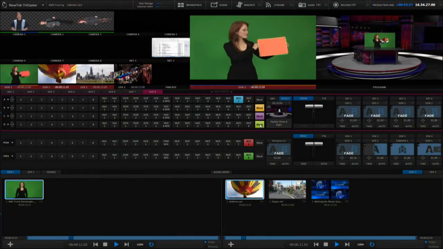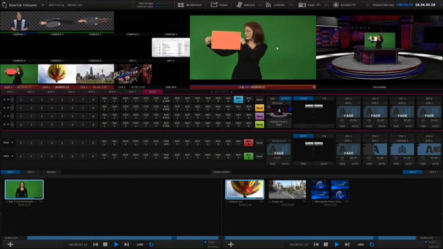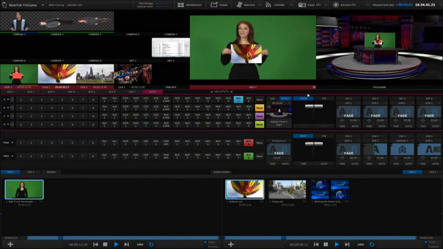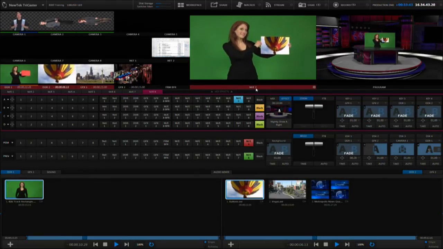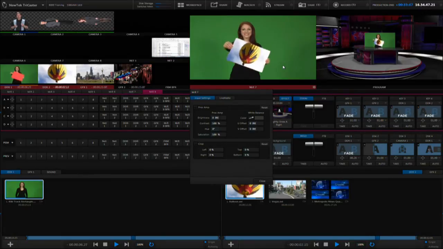To remove the green screen from around the talent, you need to key it at the ME, not at the source. Mouse over the large DDR1 monitor that's in the preview monitor area and right-click. Select Mix Effects 7. The window is now labeled ME7. Double-click on the window to open its configuration panel.